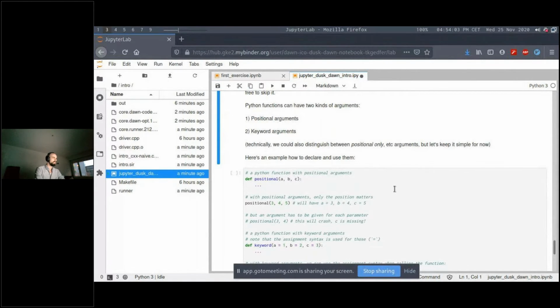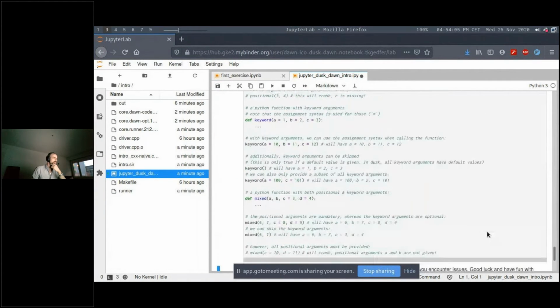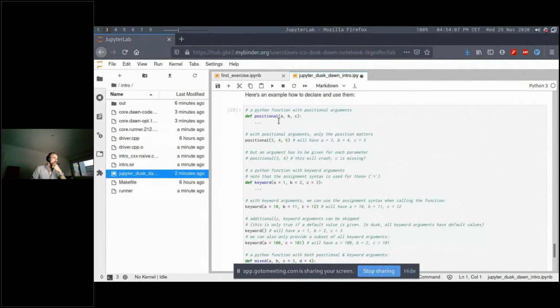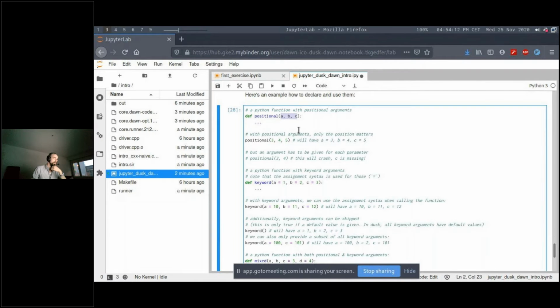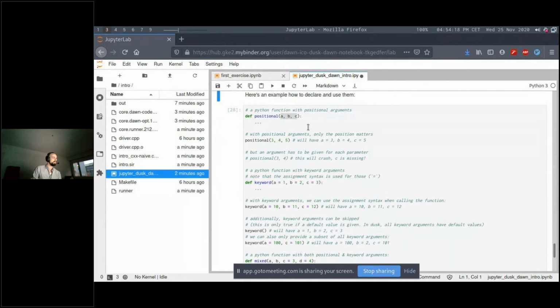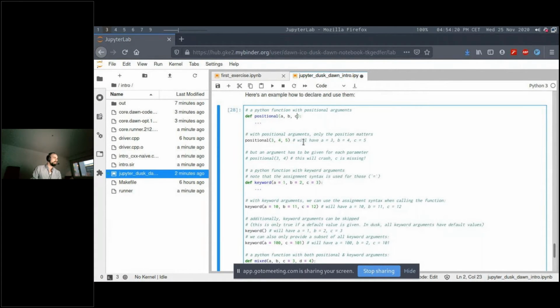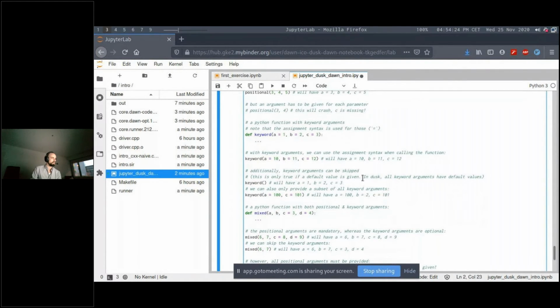arguments. This is a very simple introduction to Python positional and keyword arguments, and I will not go too much into this. If you're familiar with this, you can skip this. If you are not sure about this, then you can look this up and read this. And this is a simplistic introduction, but for Dask, this is more than sufficient.